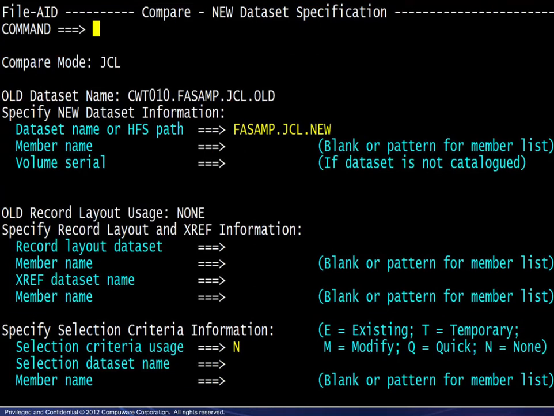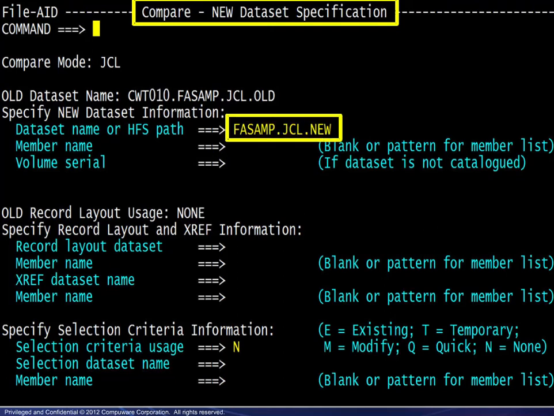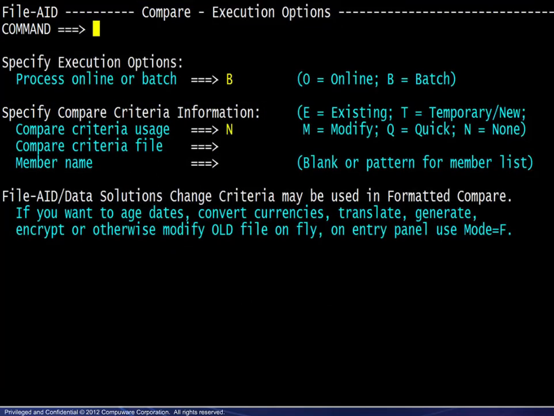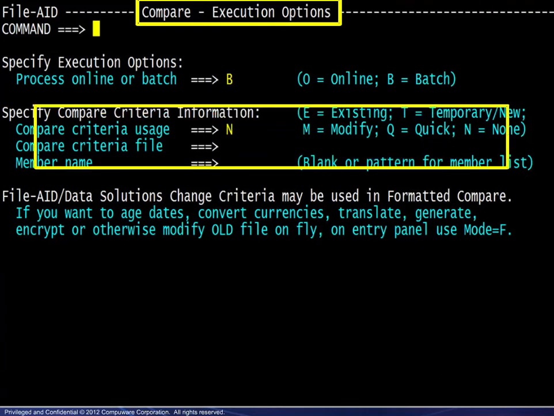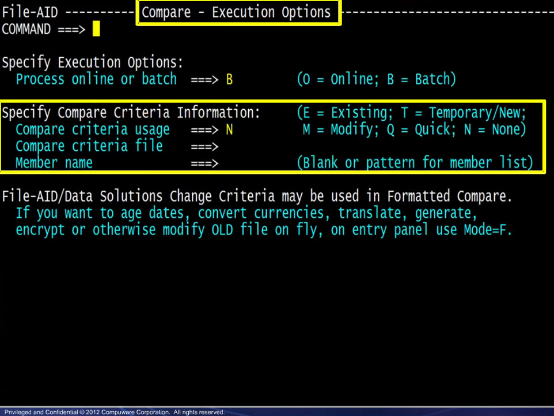Next, we must specify the new data set. This will typically contain the questionable JCL. The dataset name is entered. On the Execution Options screen, we choose to run this compare as a batch job. We will look at running online a bit later. Compare criteria may be saved and reused similar to selection criteria. Here we have none.